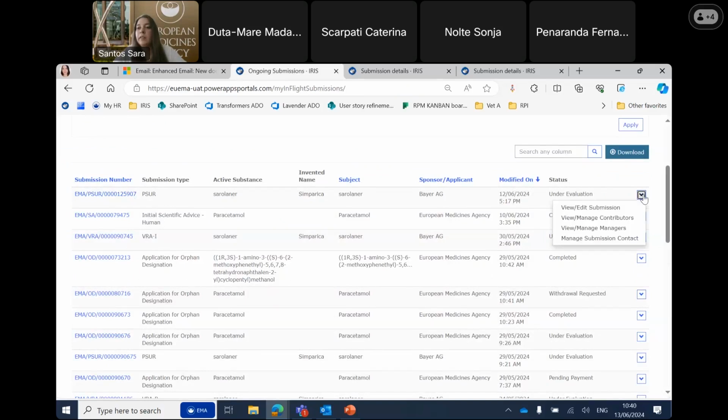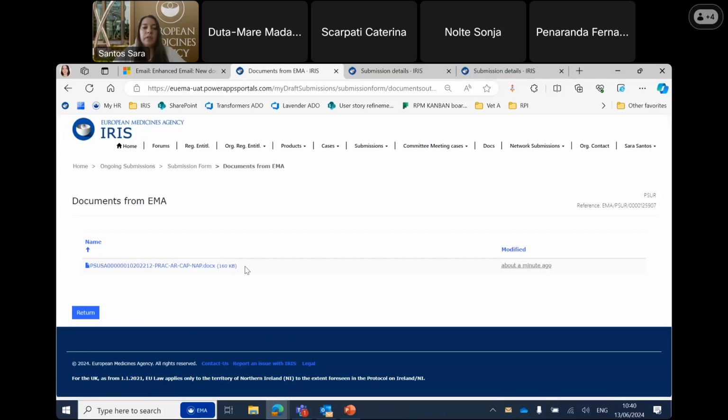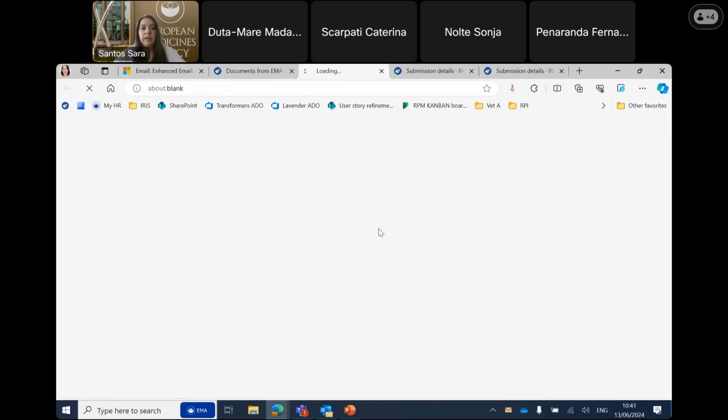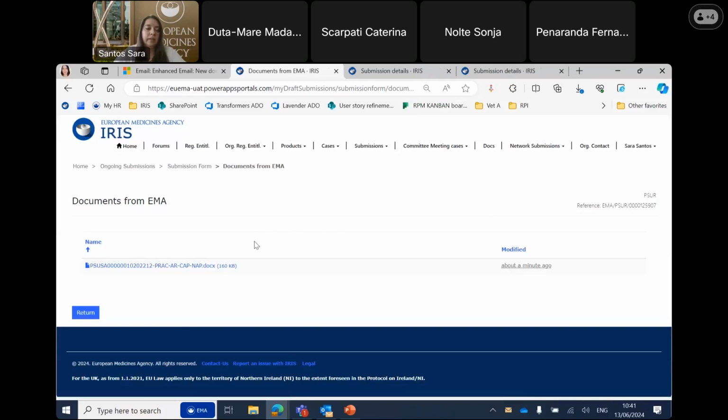And here on the right, on this drop down, you can click View and Edit Submission. And then here, Documents from EMA. This is where you'll find all the documents that we share with you for the procedure. From here, you can download it to your laptop and keep it for record. So these will always be here, so they won't be deleted. So you always have access to these documents.